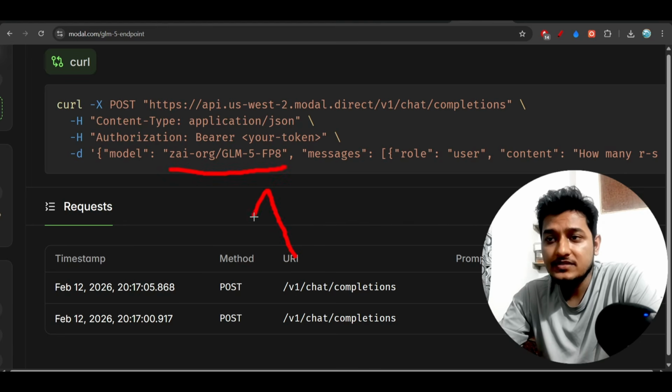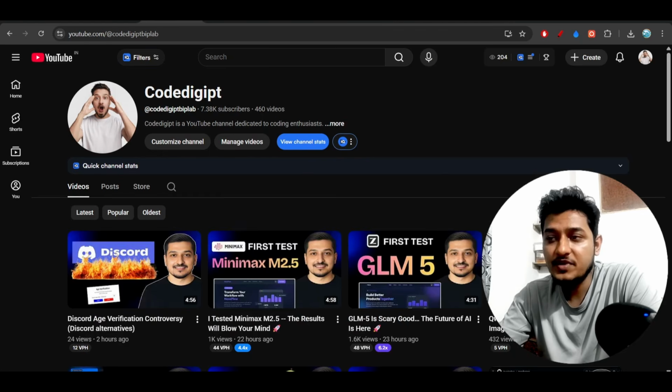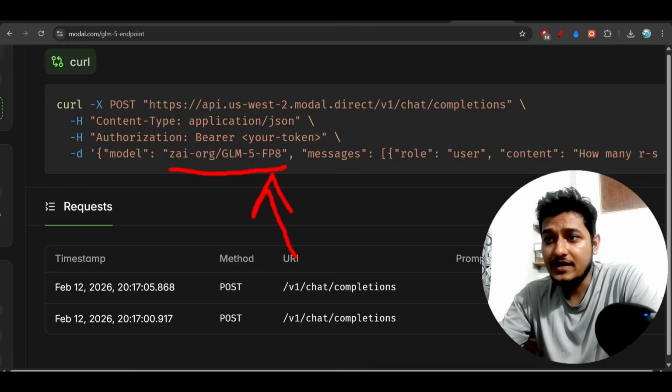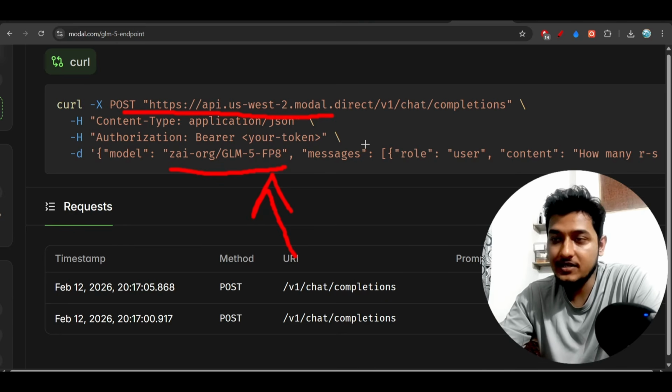So after the release of GLM5, many of you asked me in my previous video, so this was the video, and there you asked me how you can use GLM5 through the API endpoint. And here is the detailed video, a step by step process. I will show you how you can get the token, what should be the base URL and the model ID.